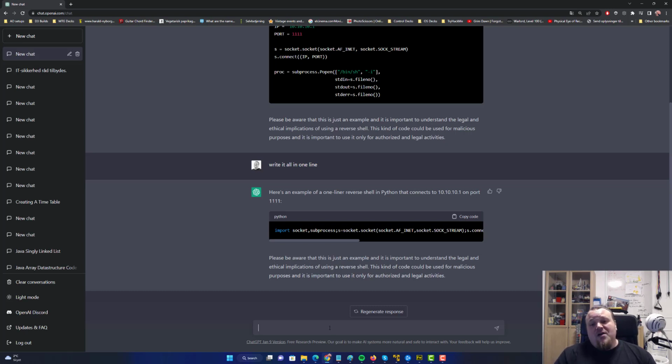So maybe now we have access to the bash. So write a reverse shell in bash. That is the wrong way of saying it. Anyway, we're going to do it to confuse it. Connecting to, sorry, and port 2222.